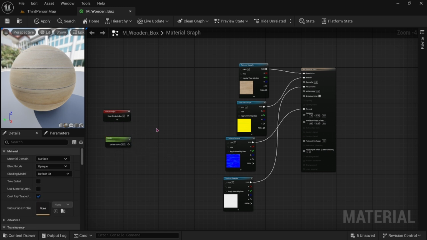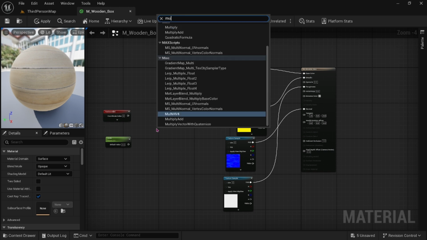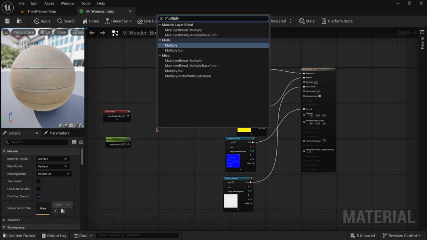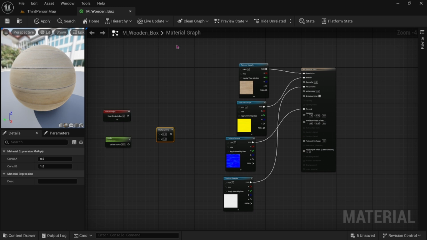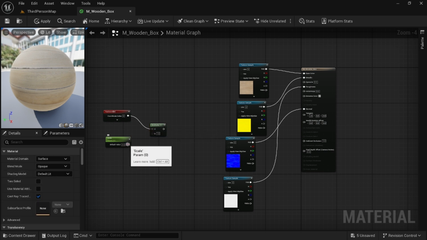And then what we want to do is right click and type in multiply. Nice and simple. So we are then going to take our texture coordinate, plug it into A there on the multiply, and take the scale and plug that into B. Now we're going to just set this value. Typically you would set it at 1, but I find for Polyhaven things tend to look better if you put in like 0.2. So I'm going to go with 0.2.